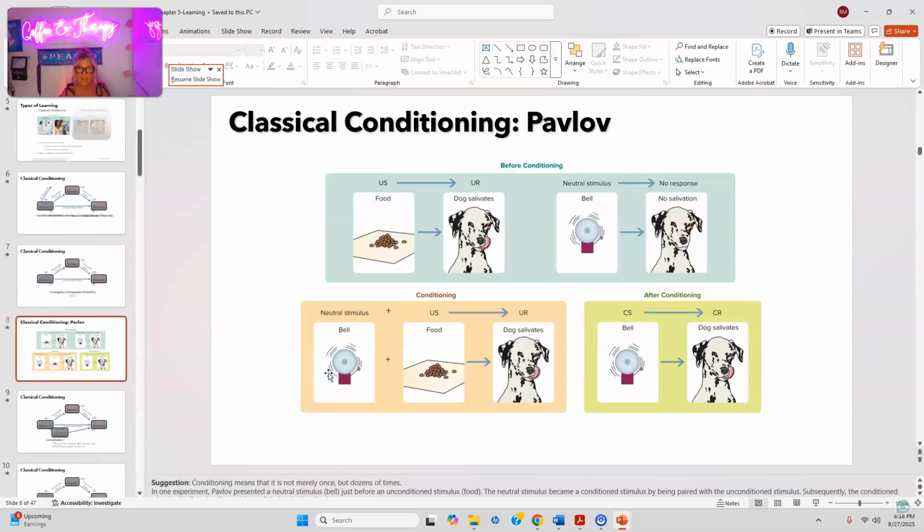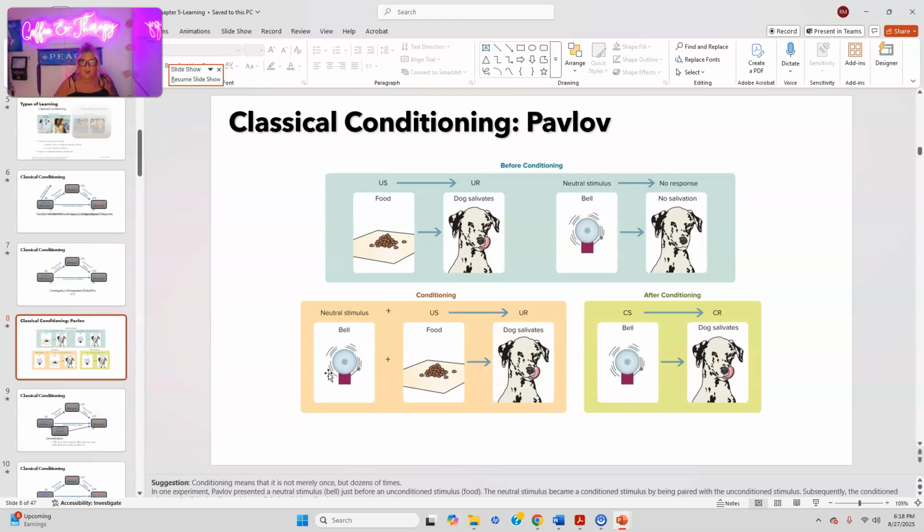All right, let me click this. All right, so let's look at this picture instead. It gives a better explanation. I will explain it here. So most people have heard of Pavlov or Pavlov's dogs.